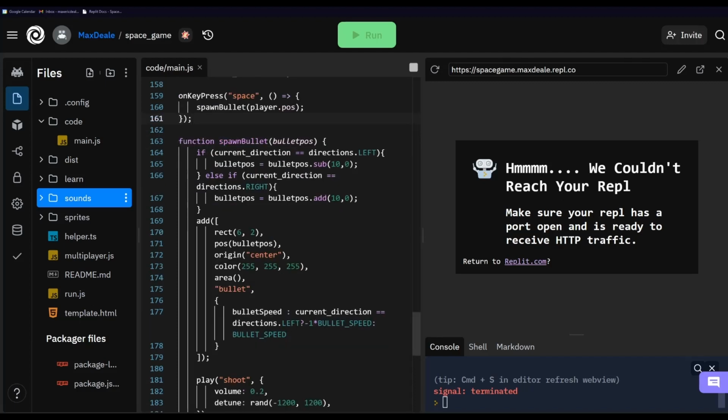But over here, we're using a conditional. We're going to say if the current direction is equal to left, we want to set the bullet position to whatever it is, but subtract 10 from it. And then if the current direction is currently equal to right, we want to set the position of the bullet to add 10 to that position of the bullet.